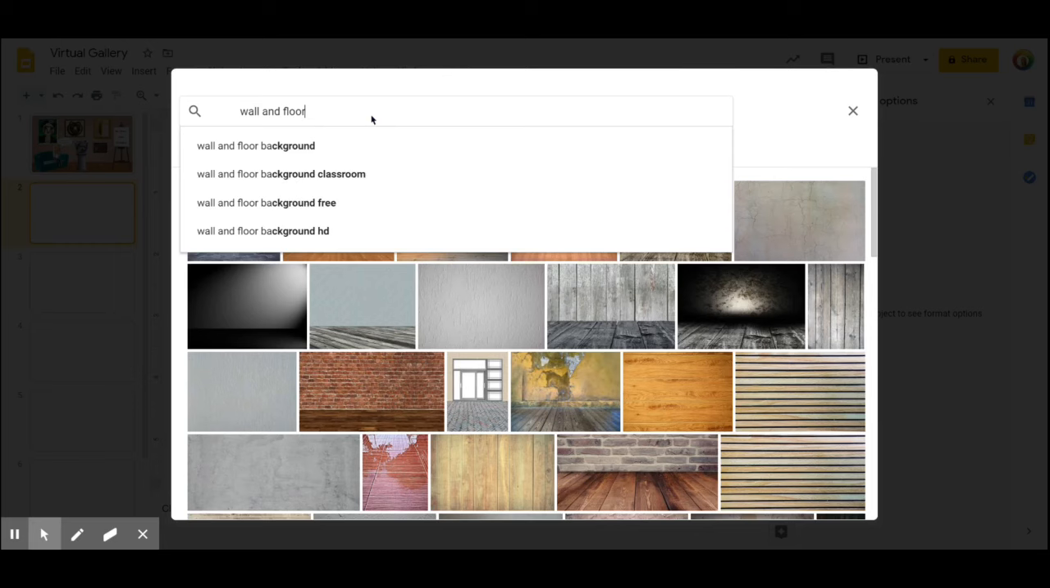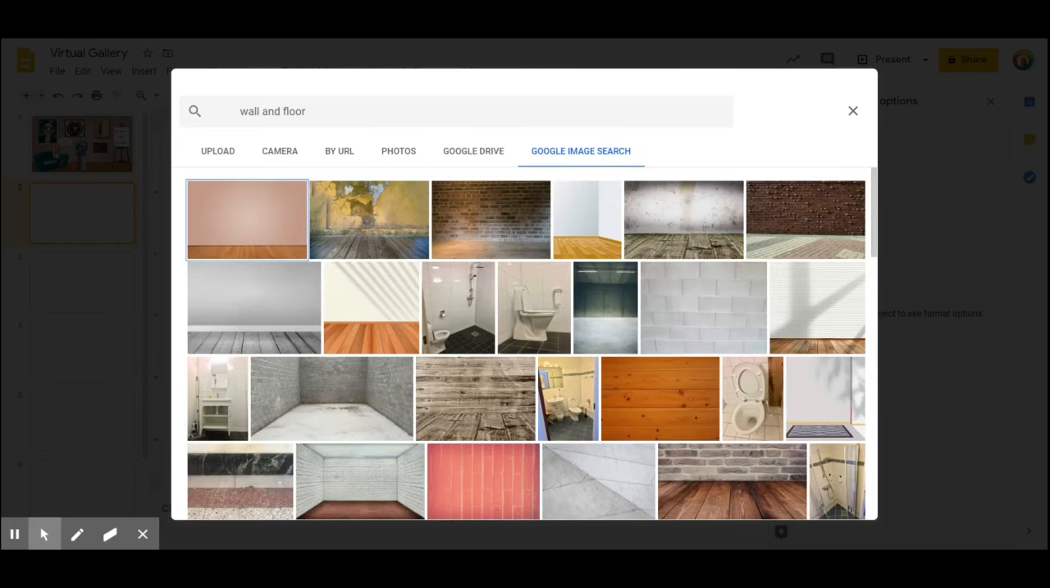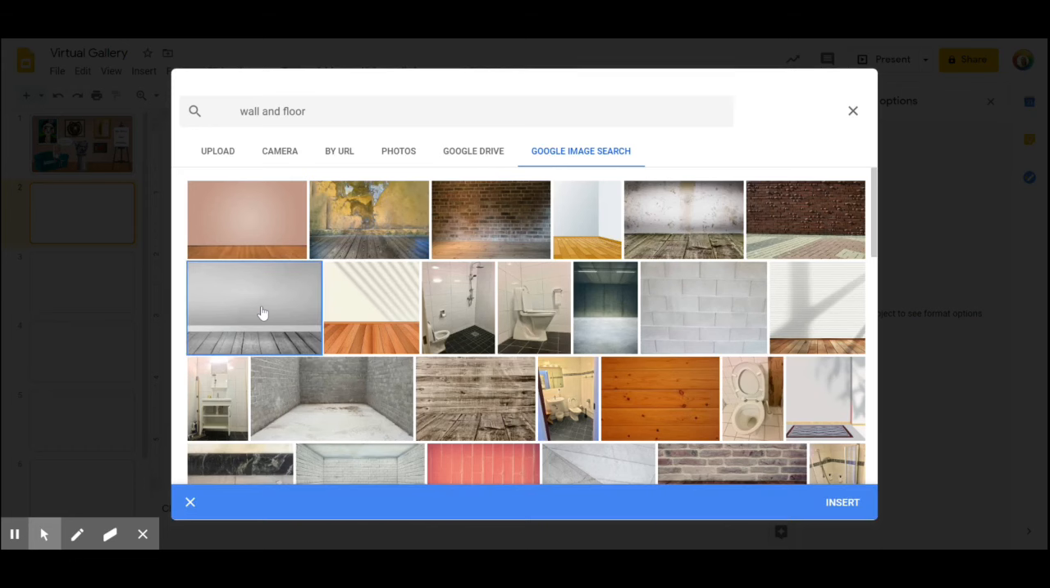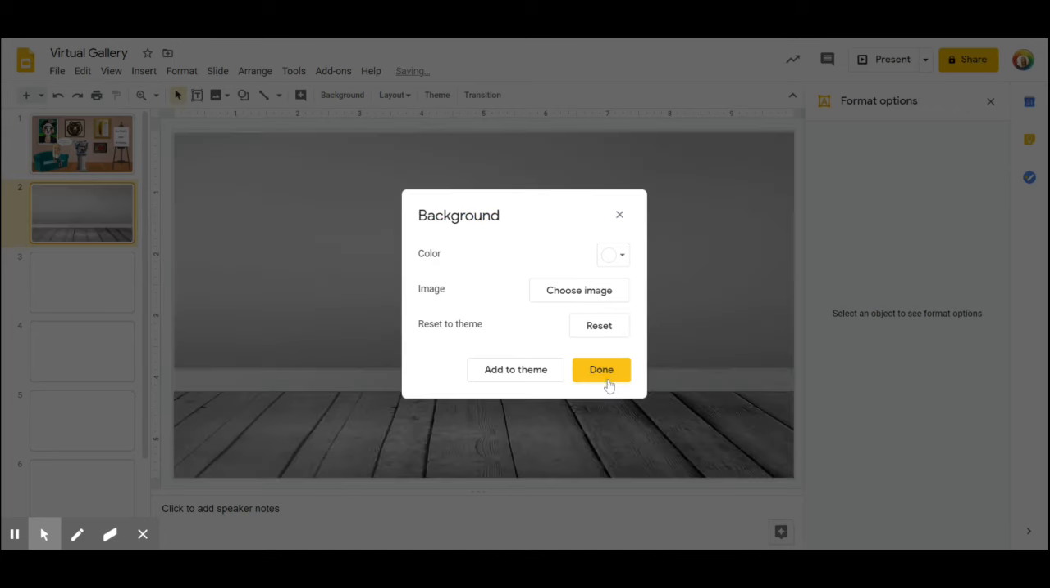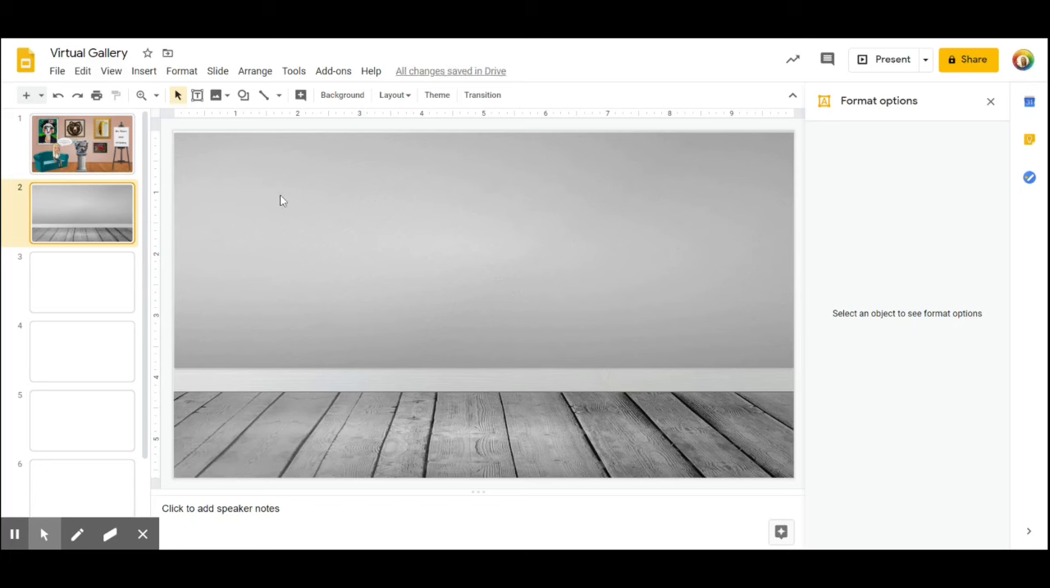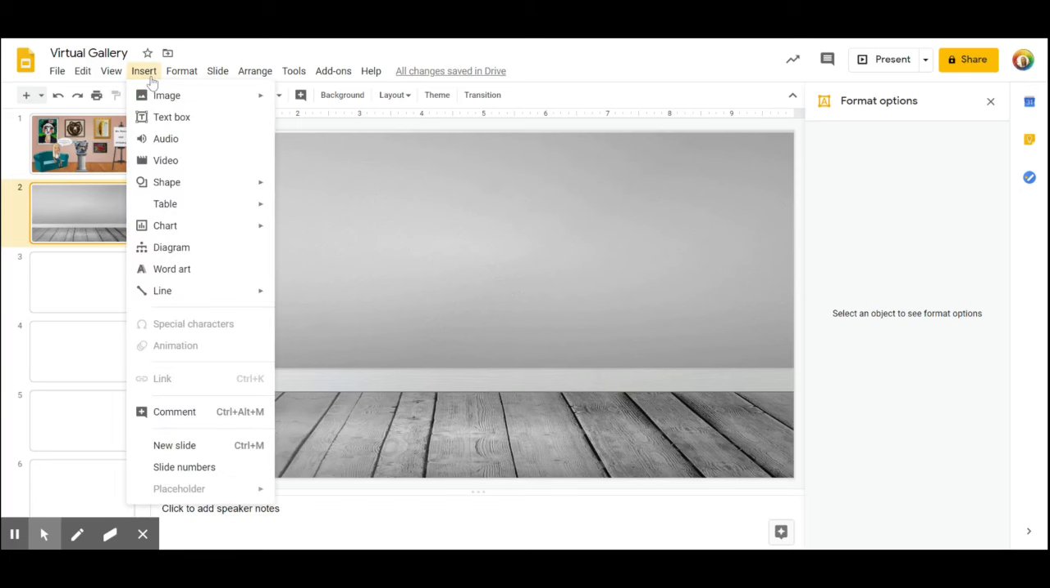If you plan on placing a lot of artwork on the wall of your art gallery, make sure you have plenty of wall space by choosing a room with a low horizon line. Click Insert to insert your background, and then you are ready to move on to adding furniture and frames to your art gallery. Click Insert Image and go to Search the Web.